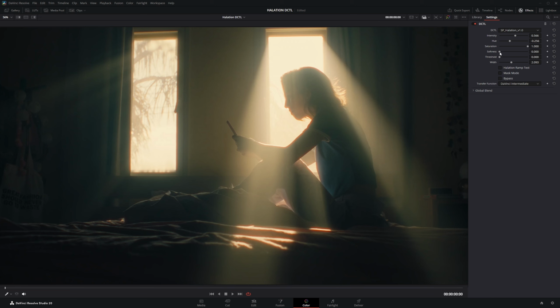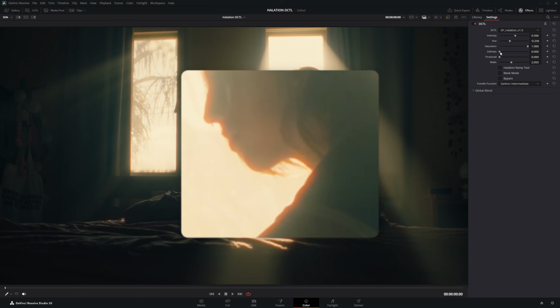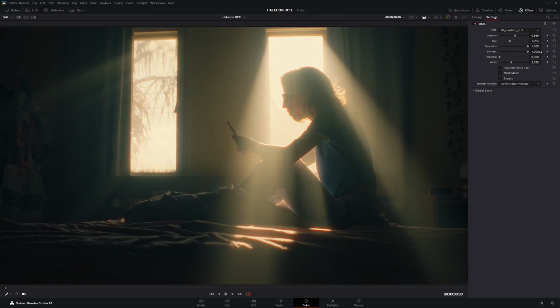Softness is a nice finishing touch. It gently removes fine detail in the areas affected by halation. Just like real film loses a bit of sharpness around bright areas. Keep it subtle for the most believable result.